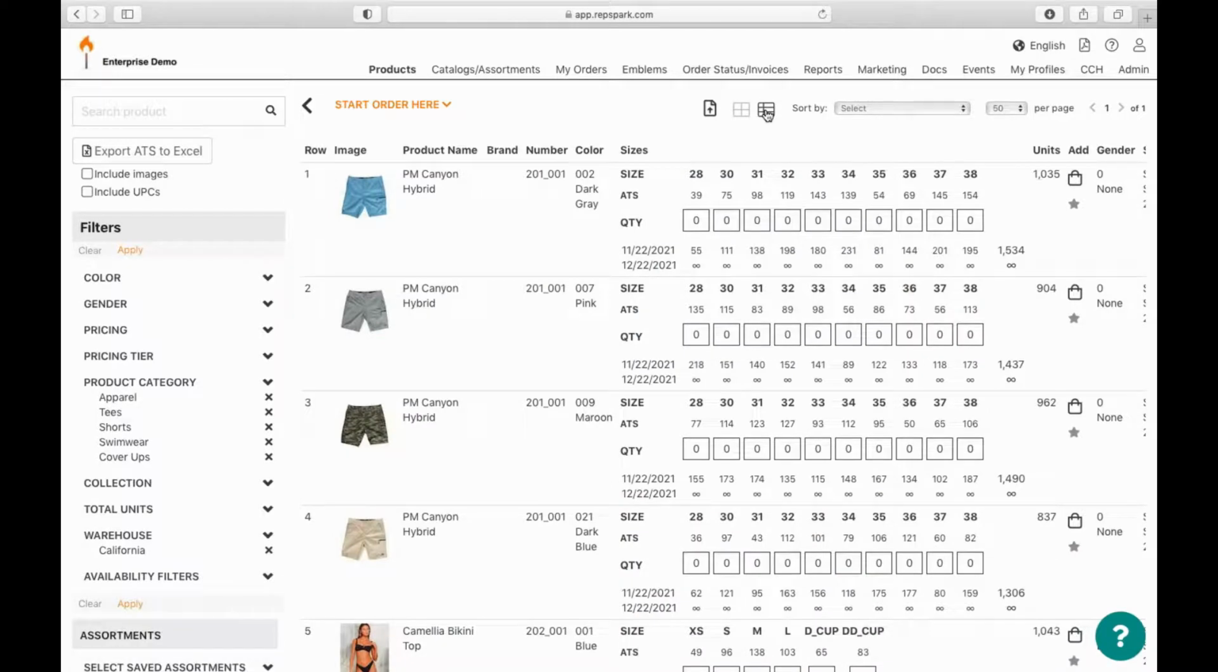A lot of times, internal users like yourself, who's probably on the phone, as well as B2B users, as well as sales rep users, really like this because it gives them a really nice picture of the product and the availability on one sheet. You can also export this to an ATS, to an Excel, to include images and UPCs and be able to share your ATS as well.